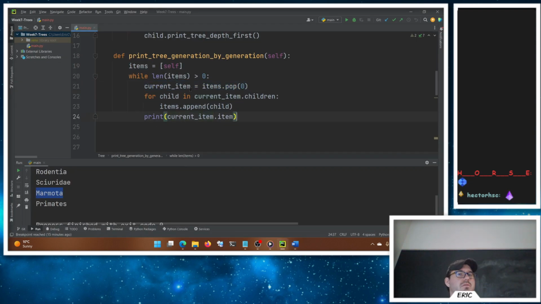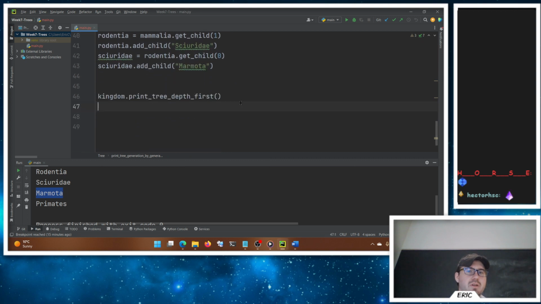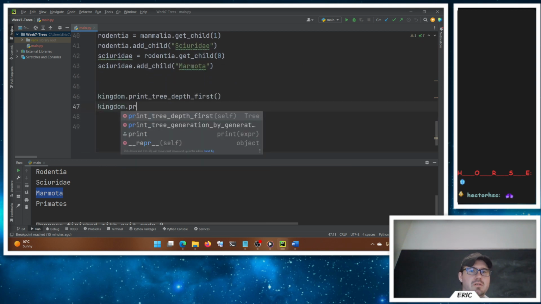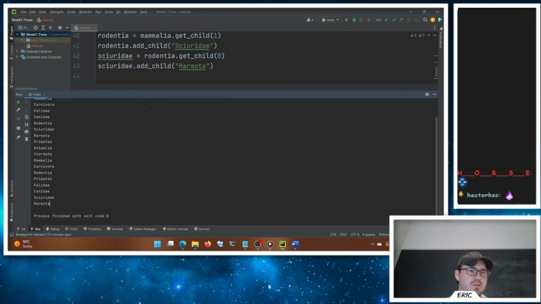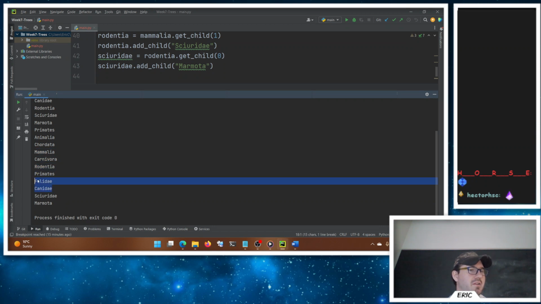Using a queue, essentially. So again, pop of zero, this is bad. Use a real queue. Sorry, again, we could fix that later. This is just our little example here. So if I wanted to print generation by generation, we should be able to do that as well. So kingdom, print generation by generation. So we get Animalia, Cordata, Mammalia, Carnivore, Rodents, Primates, Felines and Dogs, Canines, Scuridae, and Marmata.